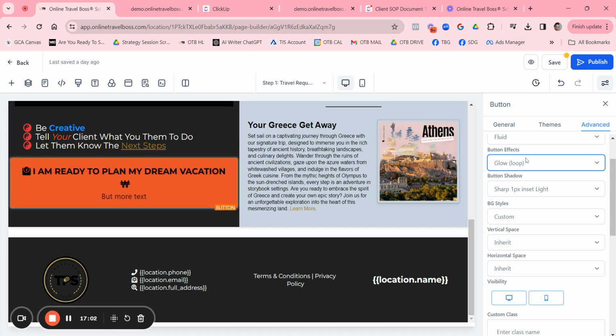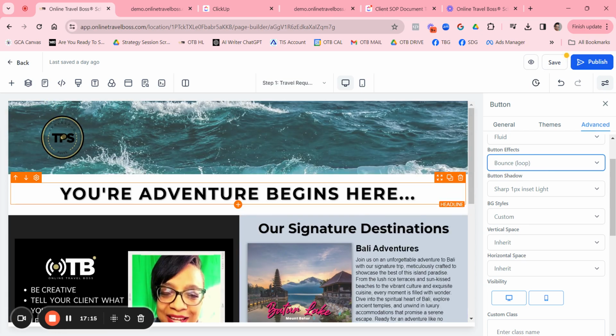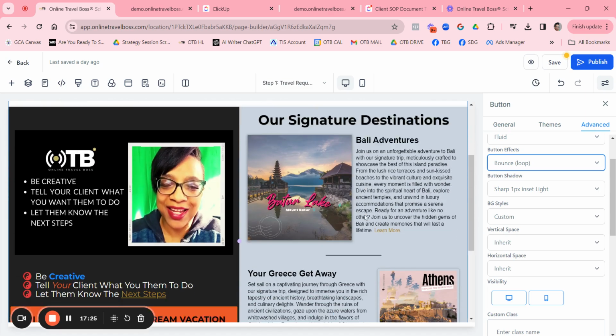So you can make it glow, you can make it elevate, you can make it wobble, and this, when you save it, it will actually do all of that. So I like the bounce. We're not going to save this because this is my actually template. I should have done a copy of it. So that's how you modify any page and the elements of a page.